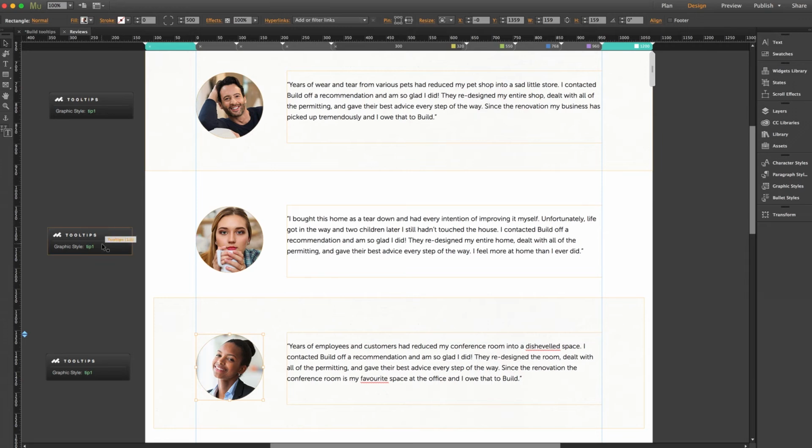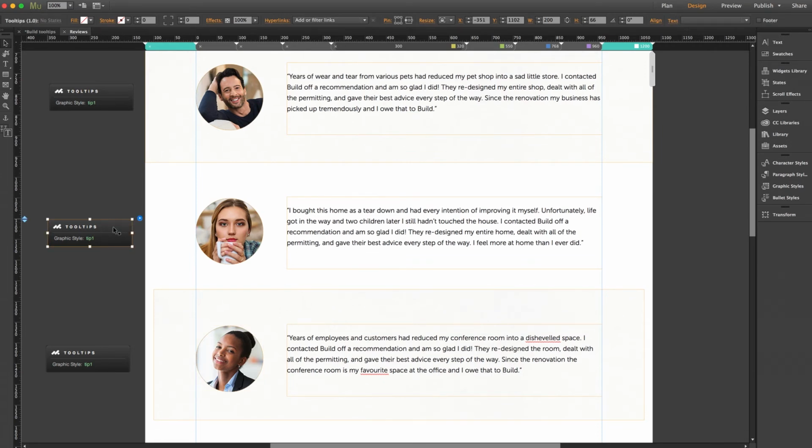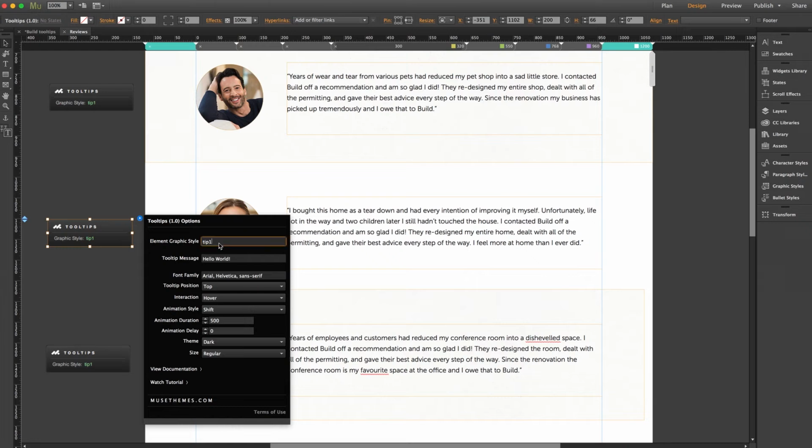So I'll expand the settings panel for our second widget, update our graphic style to Tip 2, and we'll name her Scarlett Johansson, and her company is Superheroes LLC. We'll get our font family set, and let's change the interaction of this one to a click. And let's change up the animation as well. We'll make it perspective.